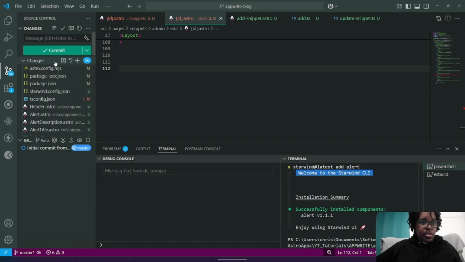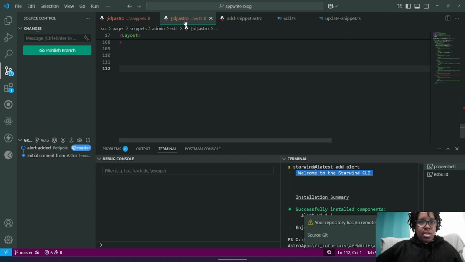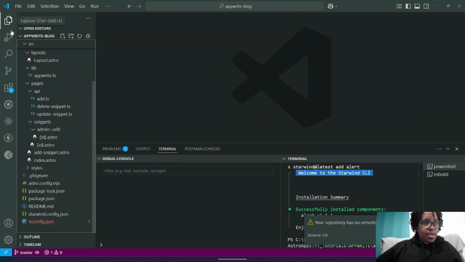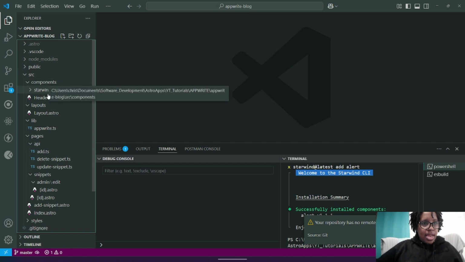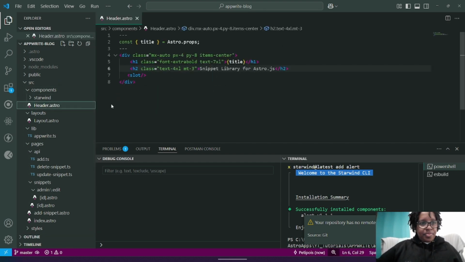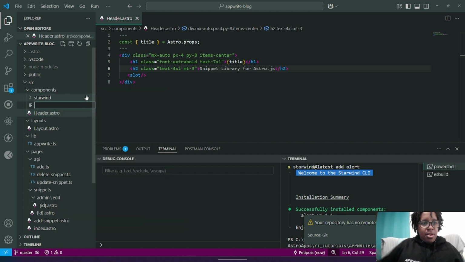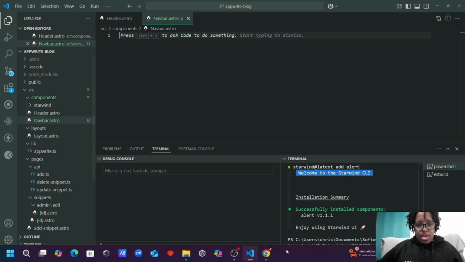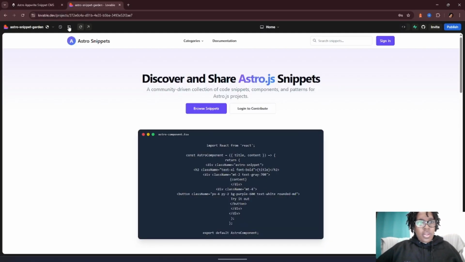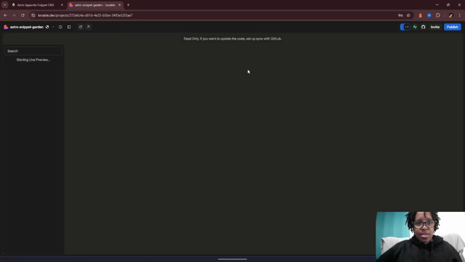First of all, I'm going to add all my commit, and we're going to update the header. Actually, we're going to create a new one called navbar.astro. And basically what we're going to do is view the code for this specific section.